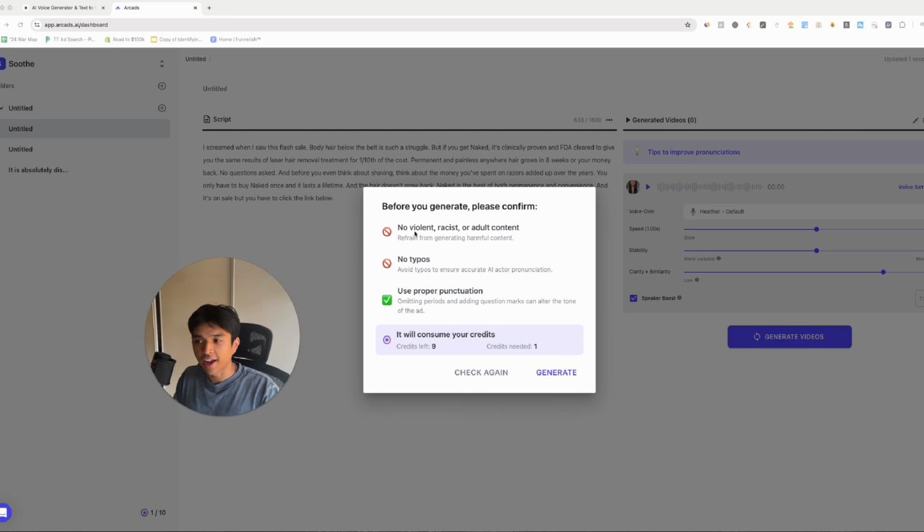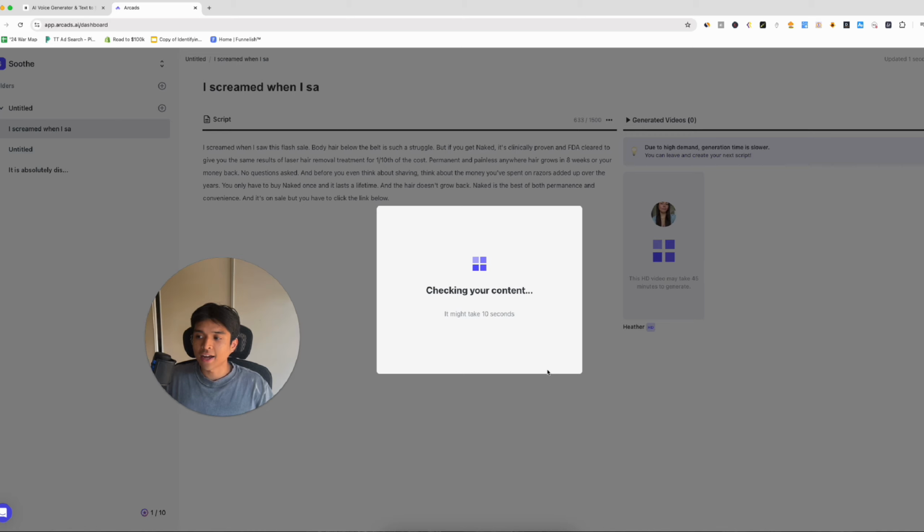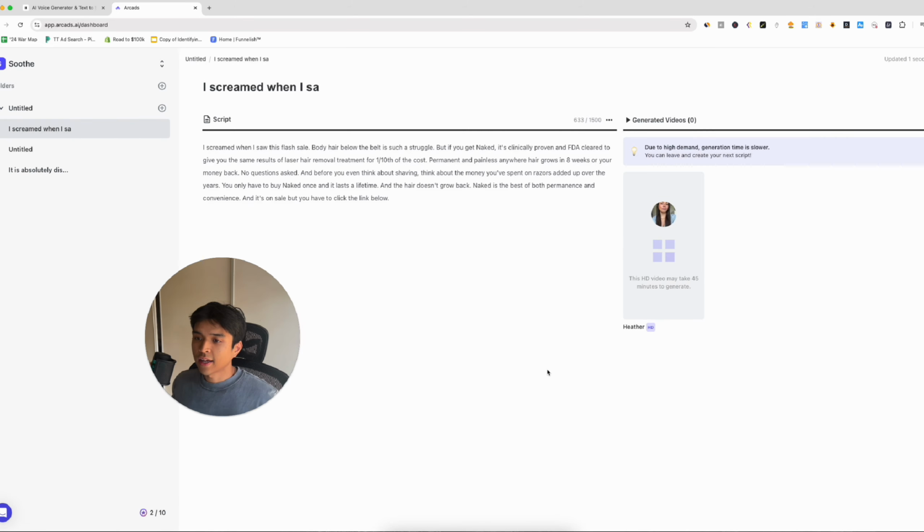And before you generate, you got to confirm no violent, racist, or adult content. I know they put this here for a reason, but it's honestly kind of sad that you have to disclaim that before people start creating. So I'm going to go ahead and press generate. And now it's going to actually generate that content for me. Now this video is going to take upwards of 45 minutes to generate. So it does take a little bit of time, but keep in mind here, guys, I have not touched the product.